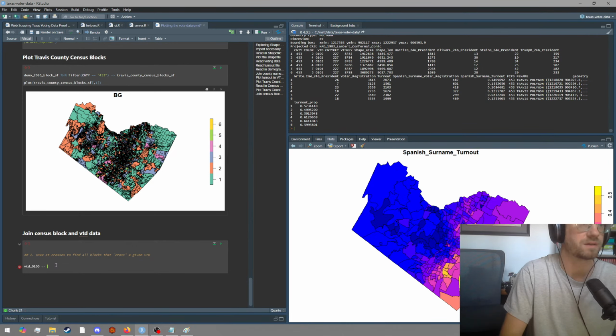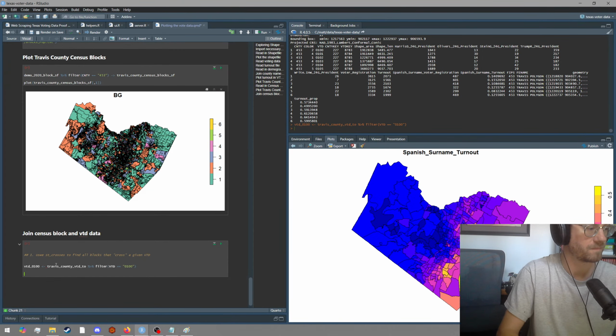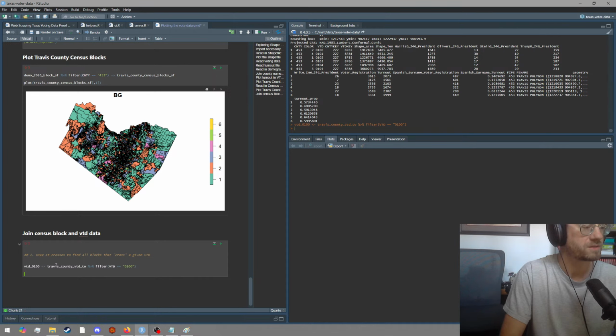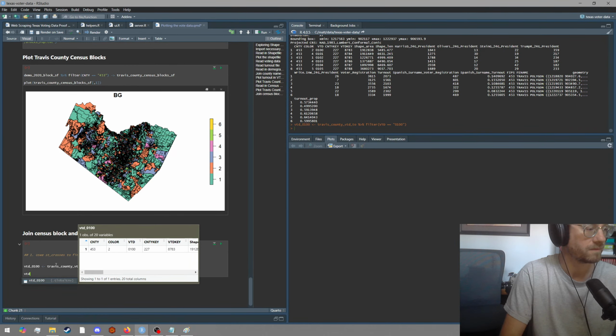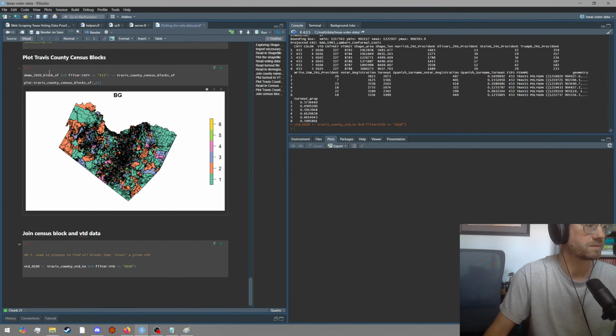what we're going to do with this is say filter VTD equals 0100. And now we want to say something like VTD. We're going to take demo block SF. So this is all of our blocks. And we're going to say something like filter ST crosses VTD 0100. Just see what happens.